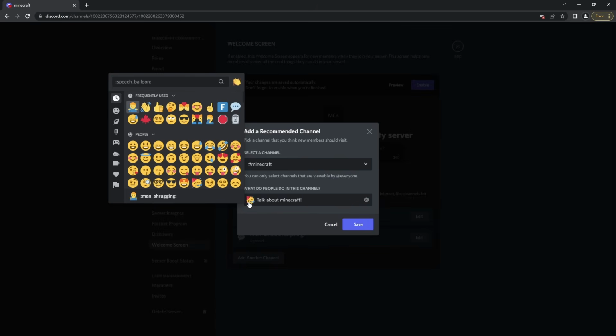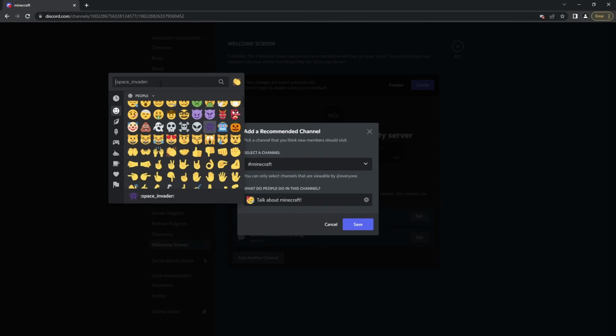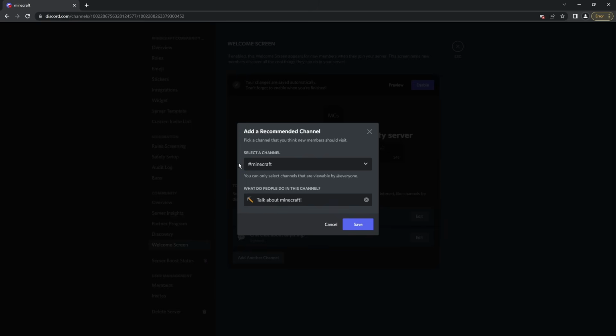Basically, just anyone that joins your server, you just want to give them a brief kind of introduction on how to use channels, and this is the best way of doing it. And I'm looking for a pickaxe for my Minecraft emoji.